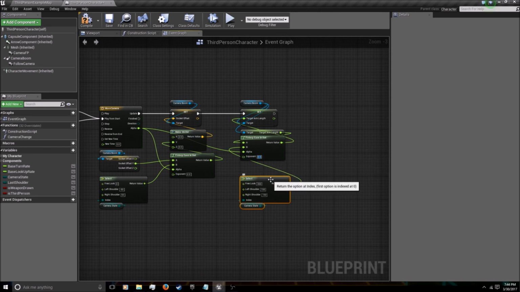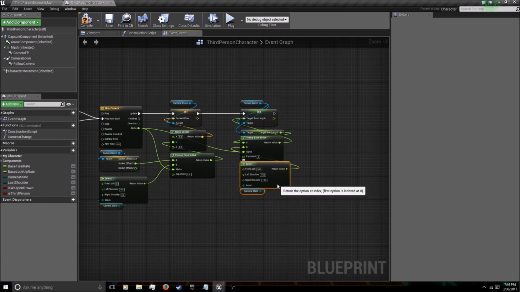And I'd like to have more of a curve when zooming in and out, so I'd like to have the exponent be 2. I think this looks pretty good, and you'll see in just a minute what it looks like. So now we've interpolated the arm length. I'd like to interpolate one more thing, which is going to be the field of view.